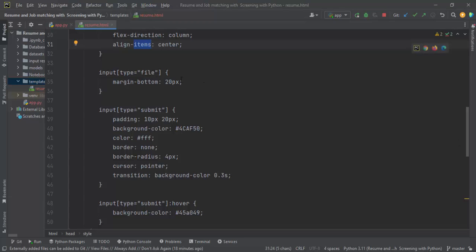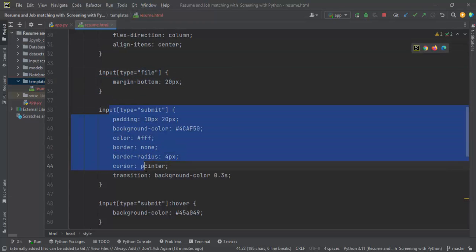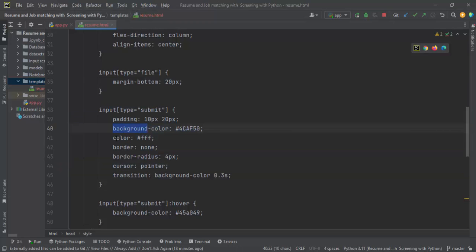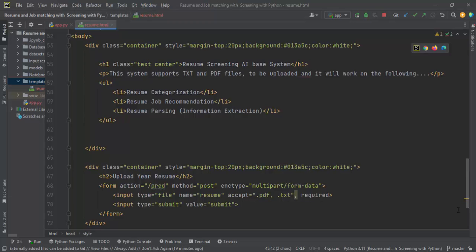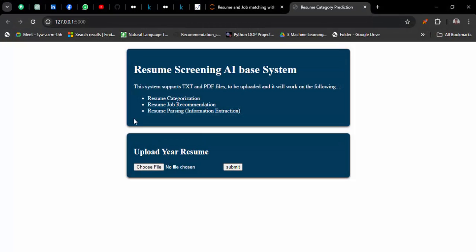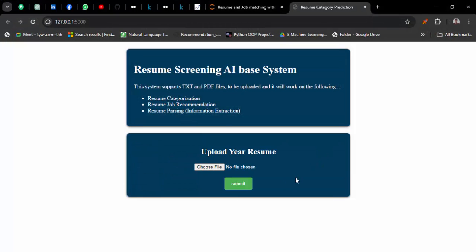And the file button will look like this, and the input button like padding, background color, border. I don't want border for my submit button. Border radius will be 4 pixel. Cursor, when I hover, cursor will be pointer. Transition will be background, this. Now if I just go to my page and reload it, we have this thing. As you can see, the moment I hover my cursor on this button, it becomes a thumb. So this is a pointer basically.